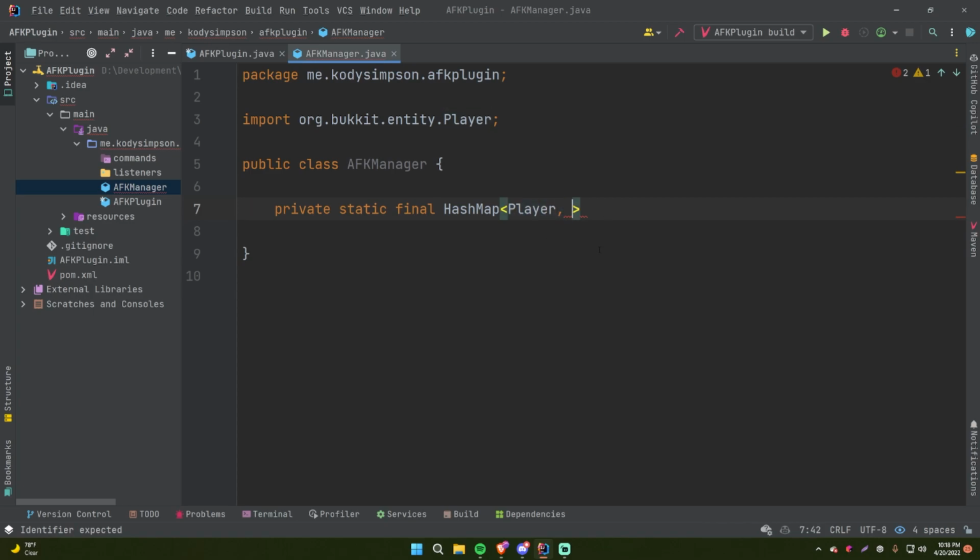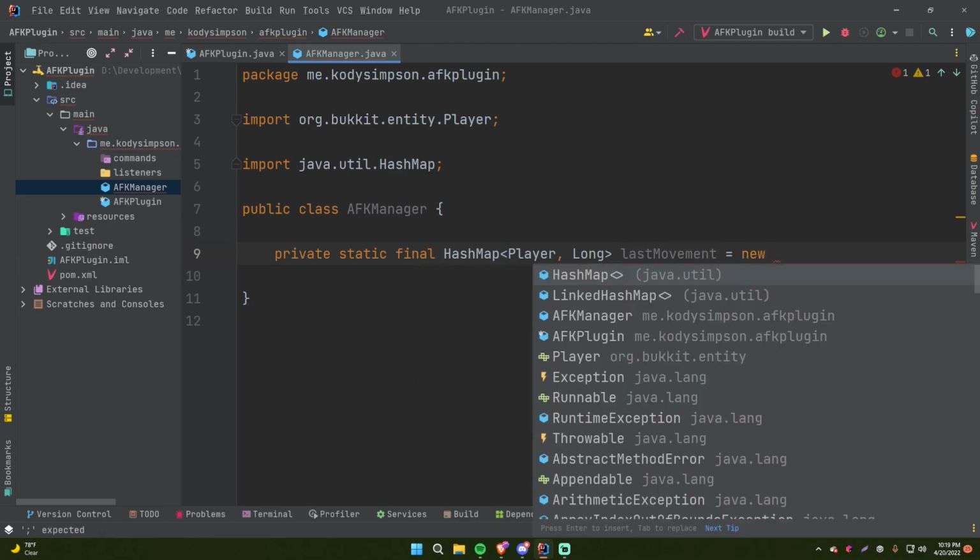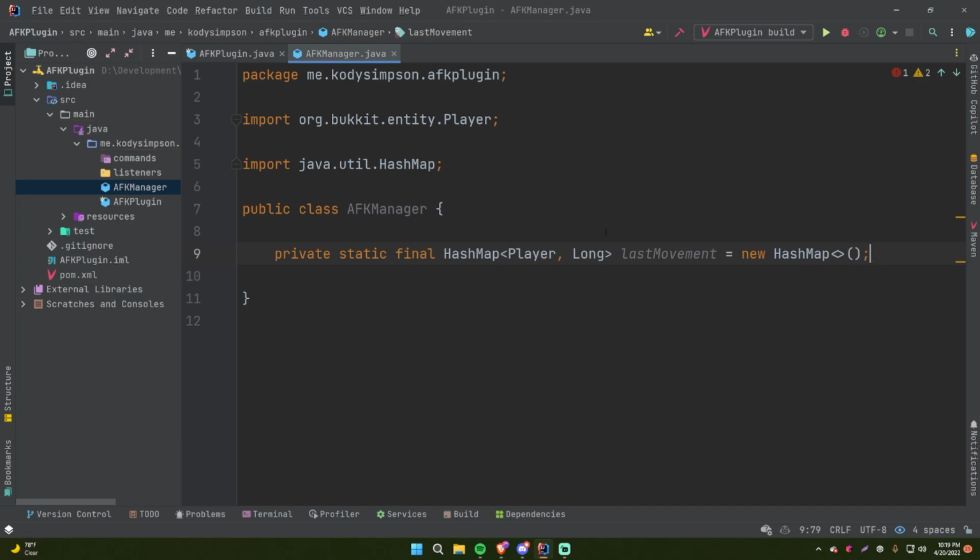And then the value stored at each entry will be when they last moved, so that'll be a long. The long will be the epoch time of when they last moved, or essentially a way of representing time as a number value, okay? And then we need to give this a name. We'll call it lastMovement, since that's what's going to be tracking the last movement of each player. Also, it's called a HashMap because it uses hashing, which is a technique to access values really efficiently. You'll learn about that in a data structures class or whatever.